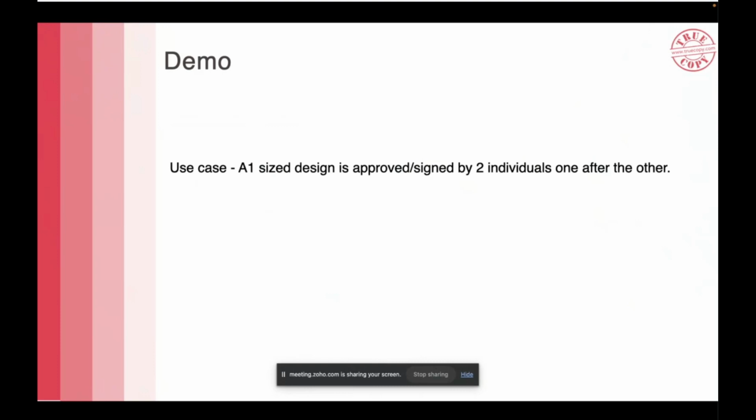So talking about the demo, this is a very specific use case that we will cover, because TrueSigner 1 itself is a pretty large platform with a whole bunch of features. And for this session, we will restrict to showing you an event size design that is getting approved or signed by two individuals, one after the other, that is in a serial fashion. So let's get into the demo.